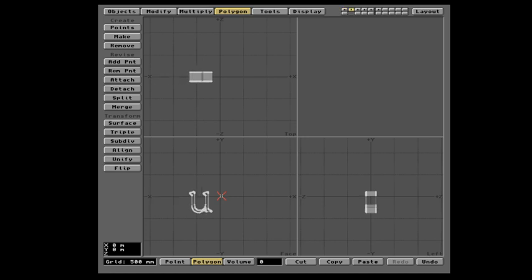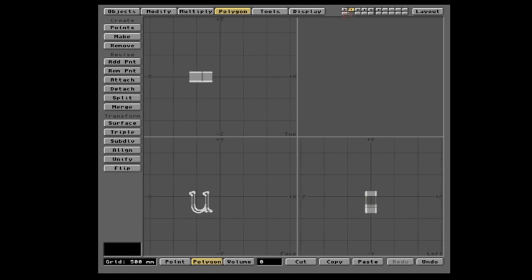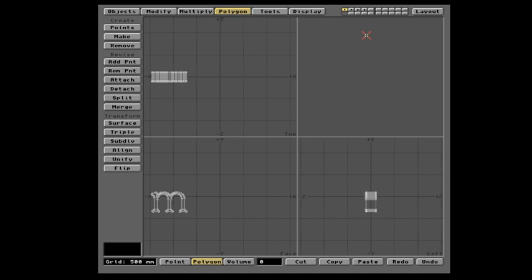So going on to the U, pressing Q for polygon surface, do the same. No, wait, terrible mistake. Let's undo. The mistake I made is that I assigned surfaces without having selected my specific polygons. So let's see if my polygons are the M, Y, D. But I pressed U too much. There. Okay, so let's focus on the M.